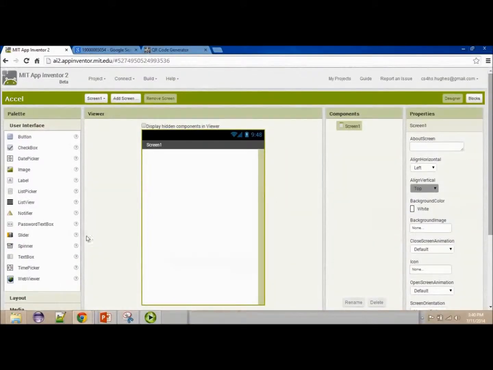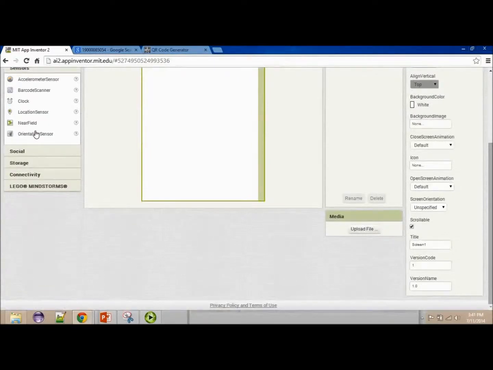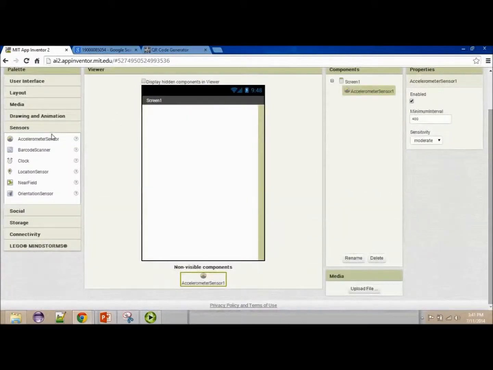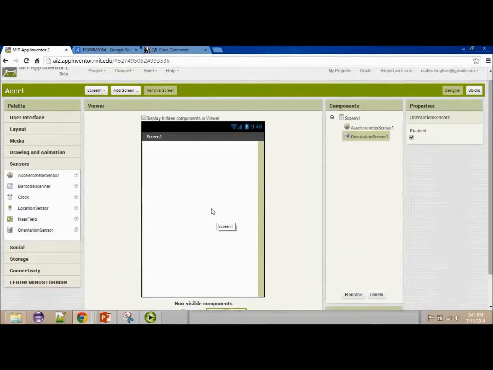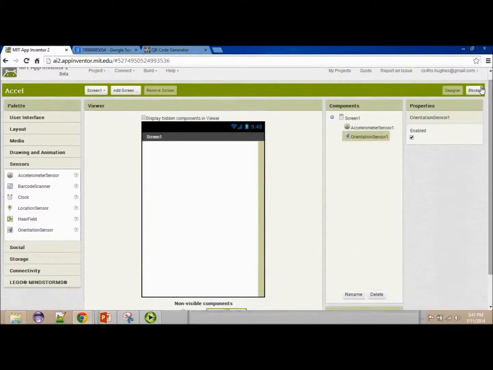So, to start with, I'm going to find my sensor drawer and I'm going to add an acceleration sensor, accelerometer sensor, and an orientation sensor. Okay. And what I'm going to do is basically just output the values that these sensors are collecting. But before I do that, I need to understand what it is I'm talking about. So let's look at the block editor and see what's available to me.